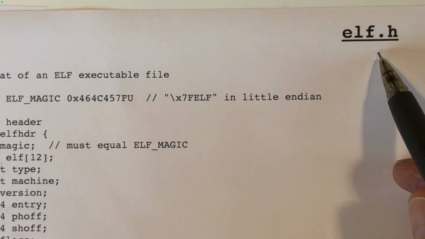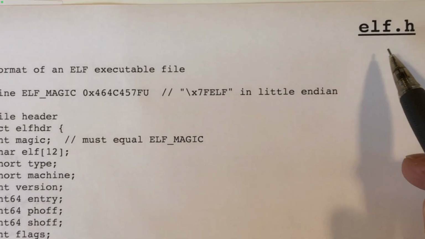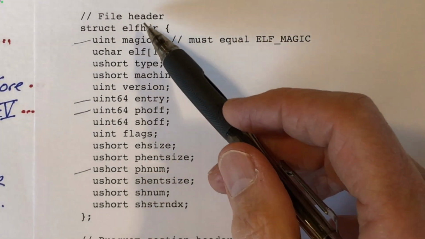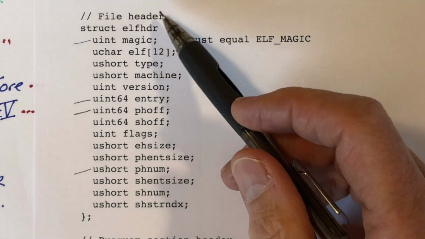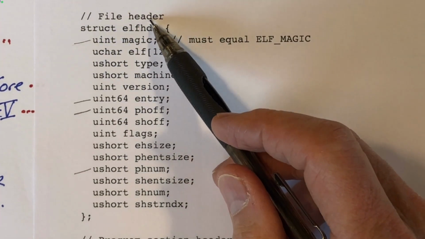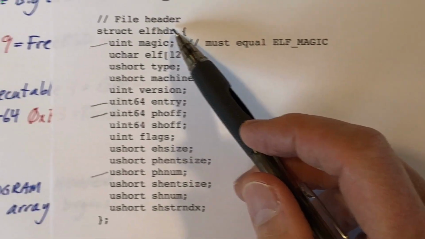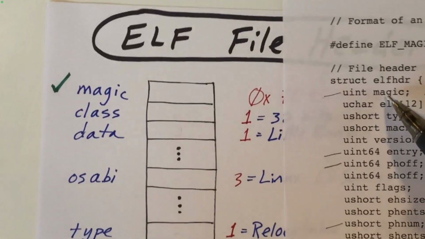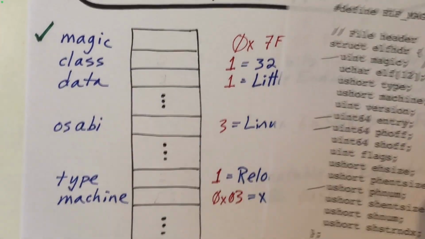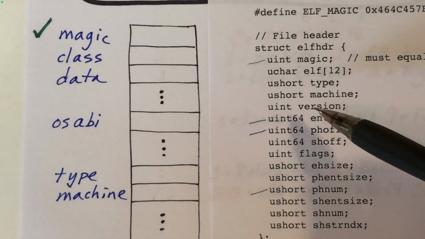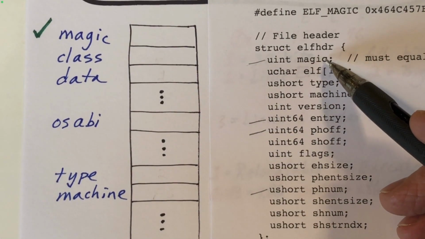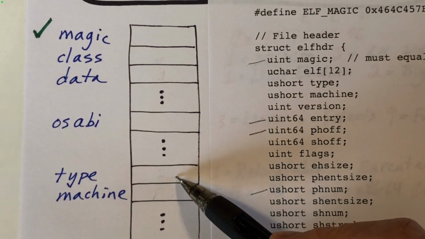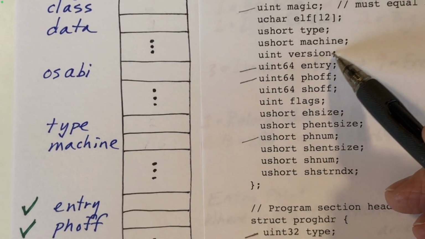The file elf.h contains a number of definitions that are related to the ELF file format, so let's take a look at that. We begin with a structure that defines the layout of the file header in the ELF file. And so here we see a number of fields that I showed. There's a loose correspondence here. We see the magic number. We skip over a bunch of stuff. Here we have the type field, the machine field.